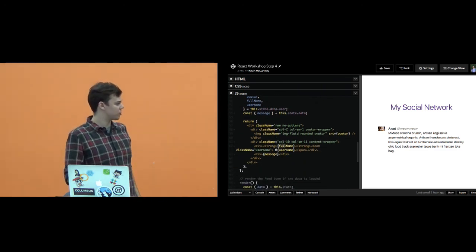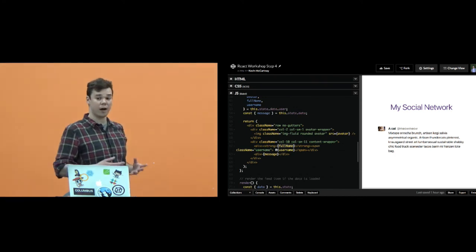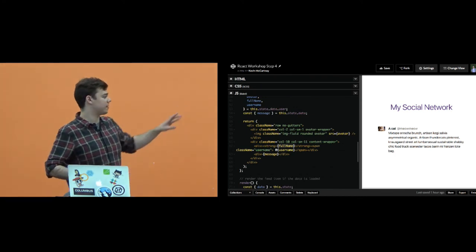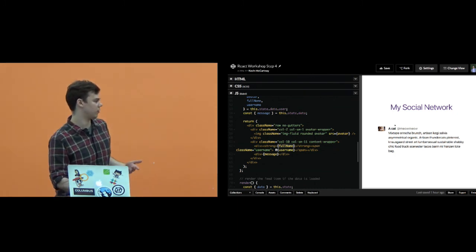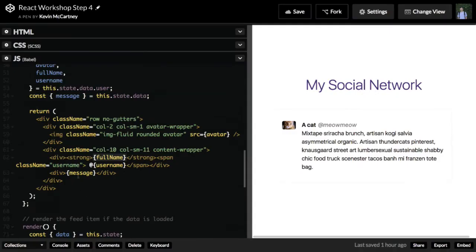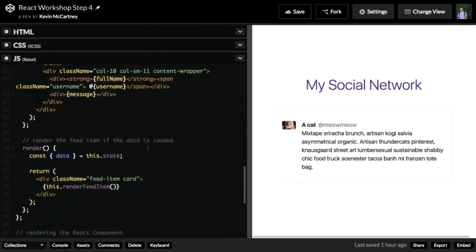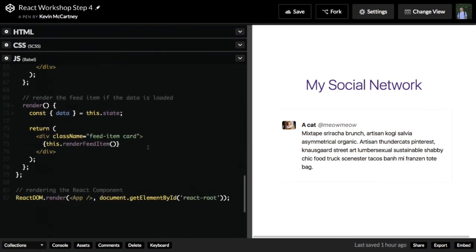Everything between these curly braces is a JavaScript expression. So it's these variables that equate to a value, and that's how we're rendering everything in here. So you have the full name of the cat, which is a cat, and it's right there. He has his username, which is meow meow. And we have the message. We also have an avatar. And then we're just rendering it right here.